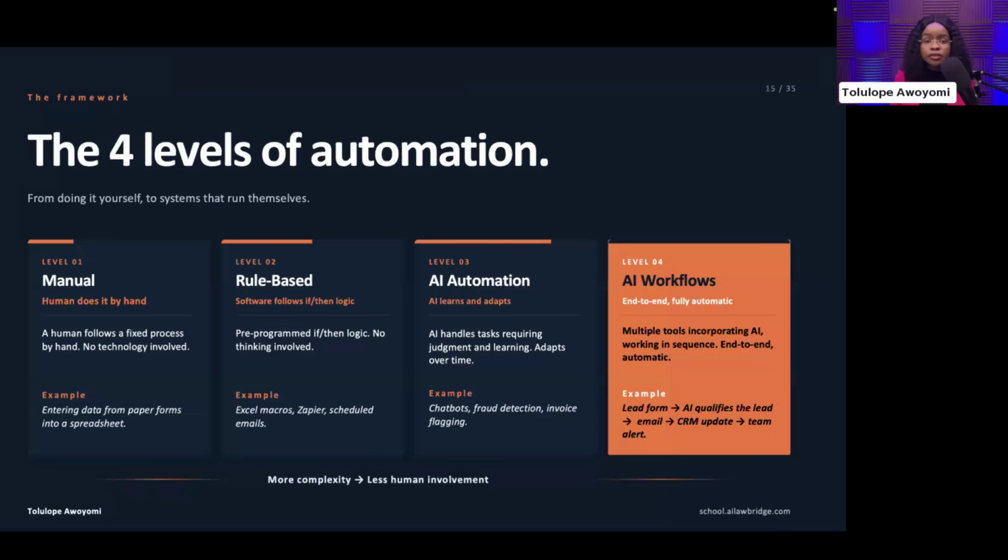The second is the rule-based, also known as if-then logic. But let's just call it rule-based. So if-then logic, let me explain. An example is: if Tolu is older than 21, give her the food, else don't give it to her. That's an if-then logic. So it's pre-programmed. There's no thinking involved. Examples are Excel macros, Zapier without the AI integration, and scheduled emails, which you can go on your email and schedule to be sent tomorrow morning at 9 a.m.